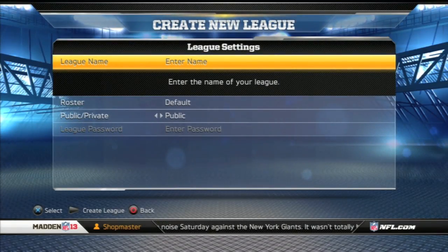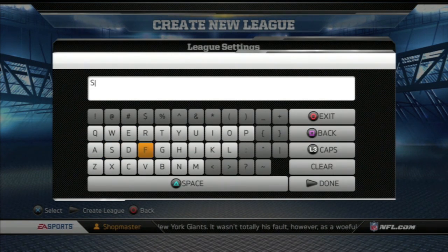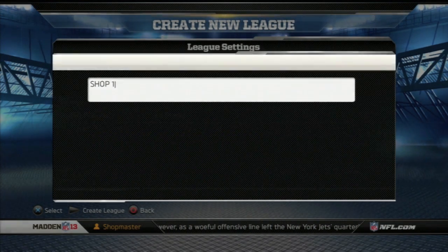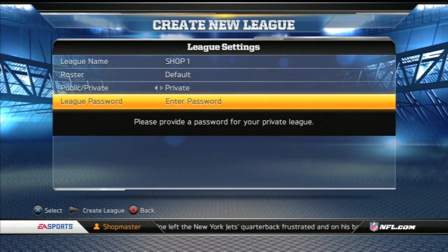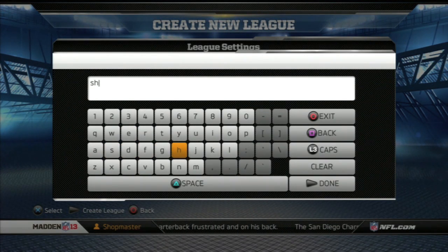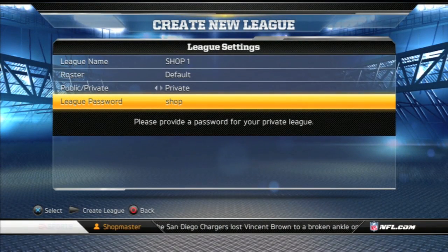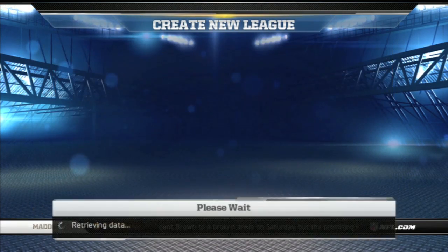So we're going to enter a league name right here, and we're just going to call it Shop 1. Alright, default roster, we're going to make it private, and we're going to enter a password of just Shop. The good thing about connected careers, don't worry about creating too many. You can create as many connected careers as you want. You can delete all the connected careers you create. So I'm gonna create the league now.